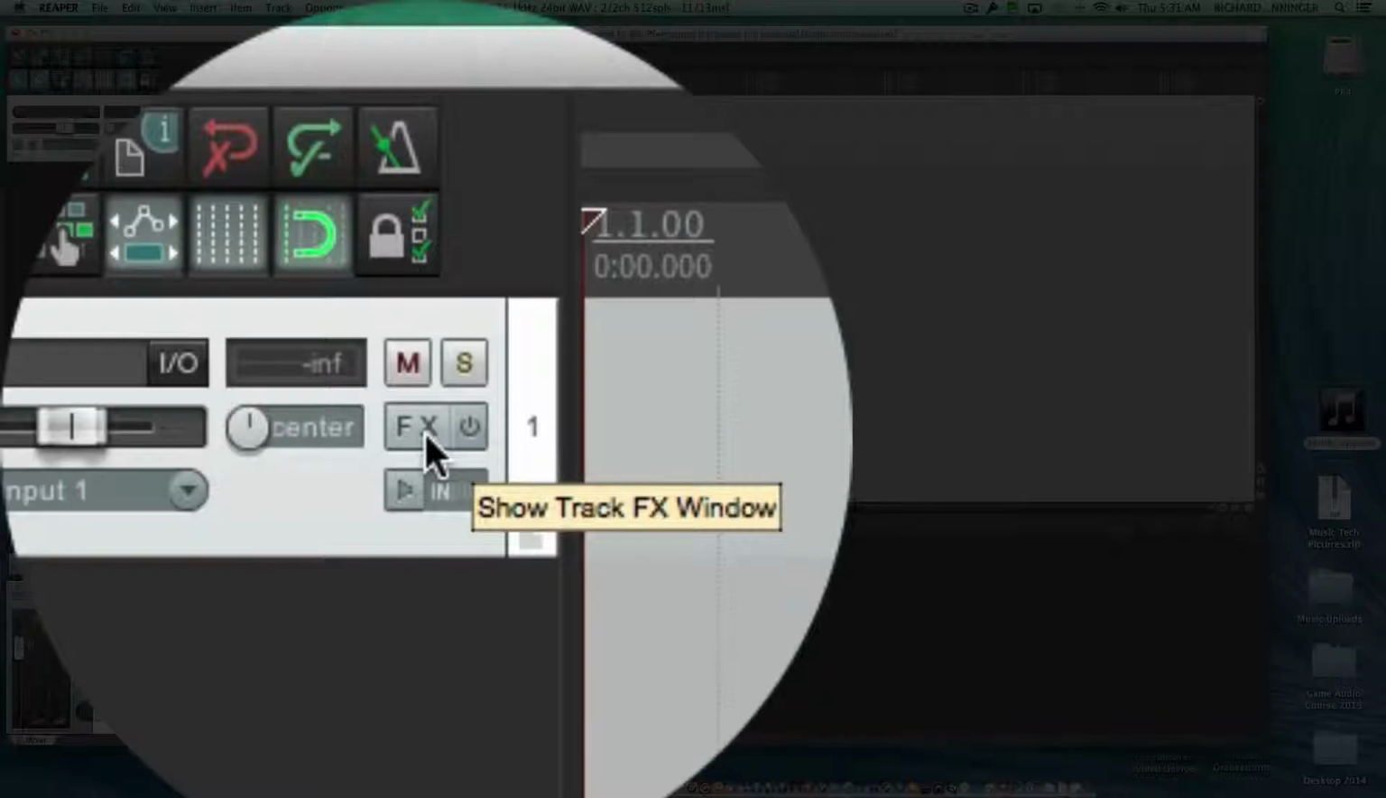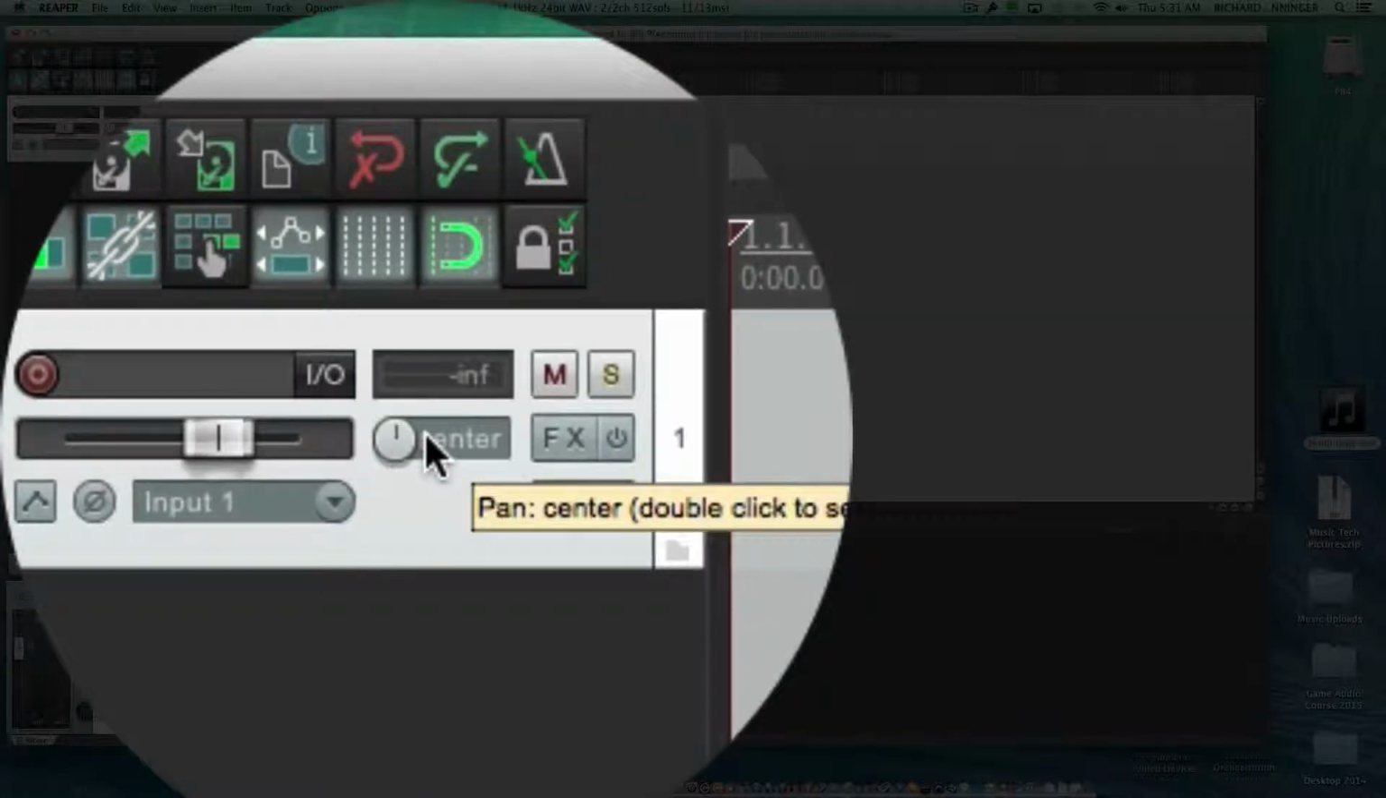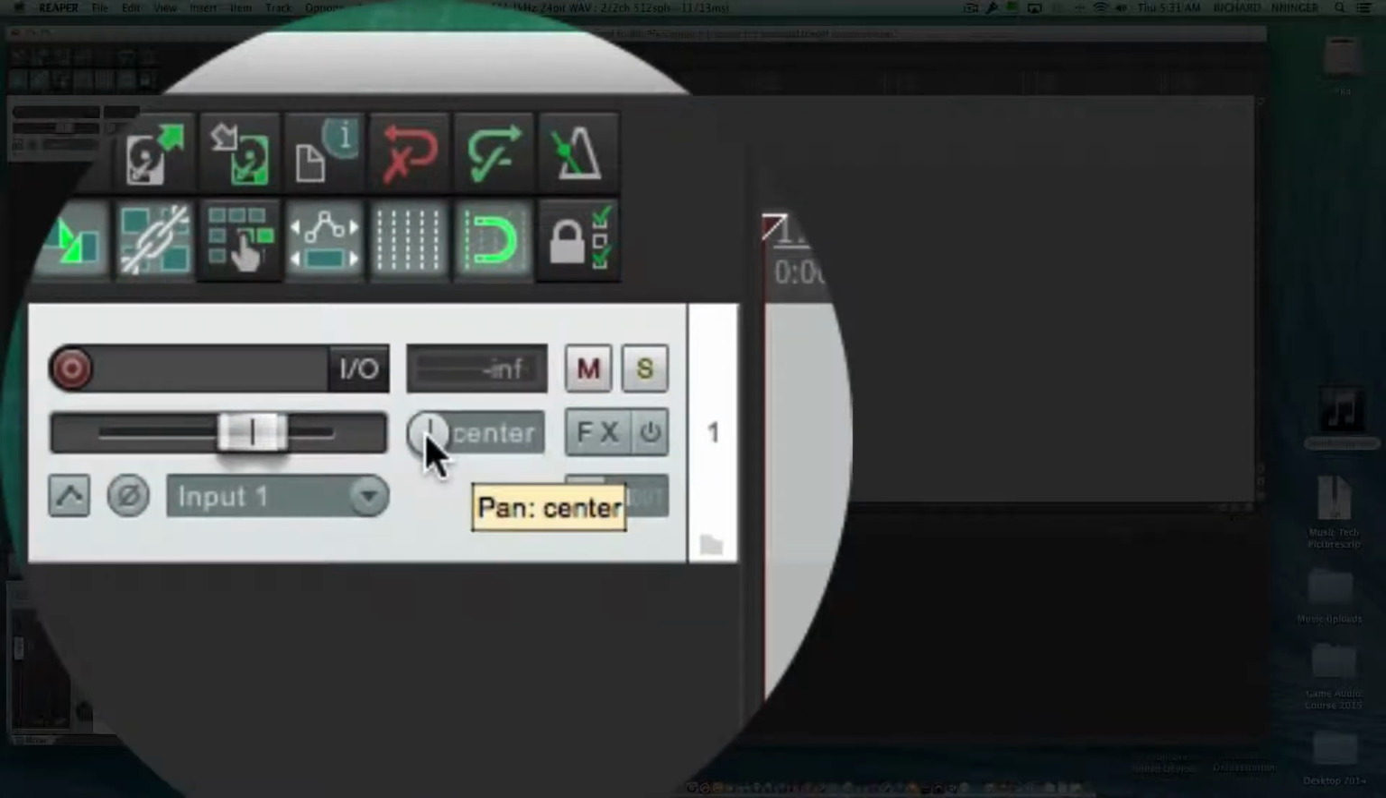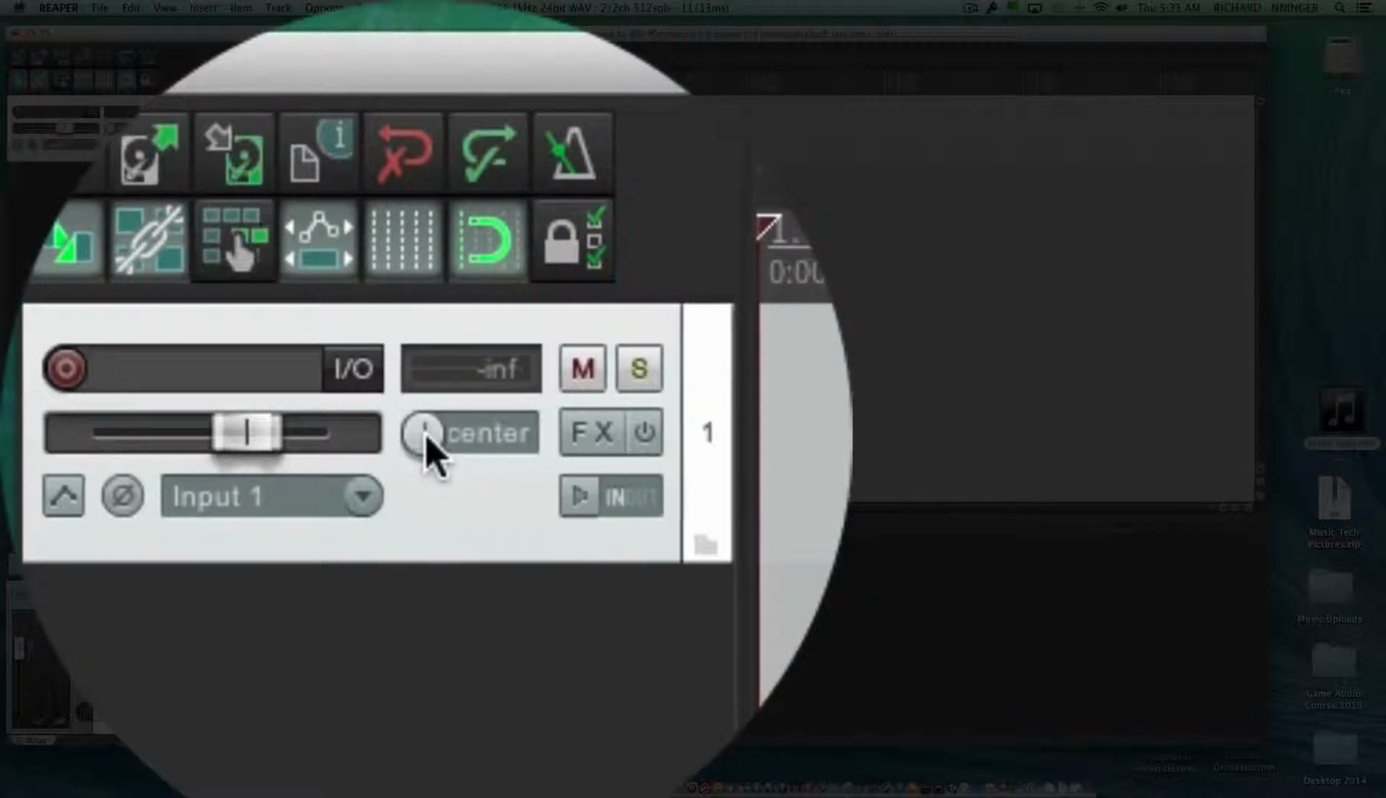You have effects. I'll be talking more about that later. You have your pan, center, right, left. If you click on this and move it, it will pan, and that's your stereo field, where you're placing this in the stereo field, center, left or right.